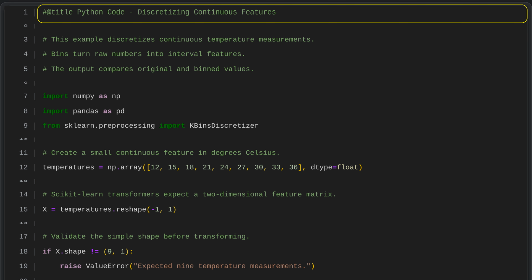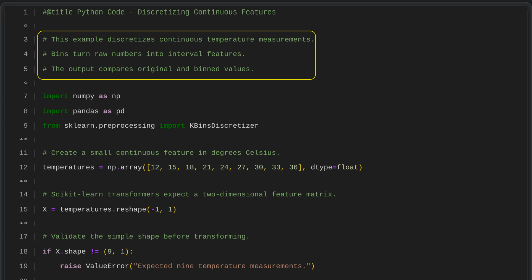Python code, discretizing continuous features. This example shows how continuous temperature measurements can be discretized by grouping raw values into bins. The result makes it easy to compare the original temperatures with their binned interval features.